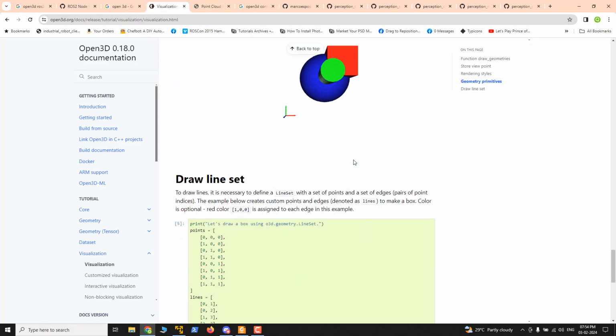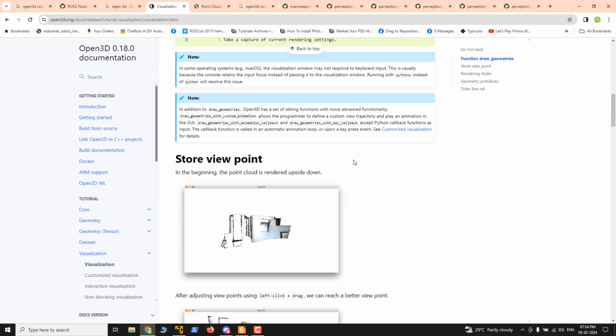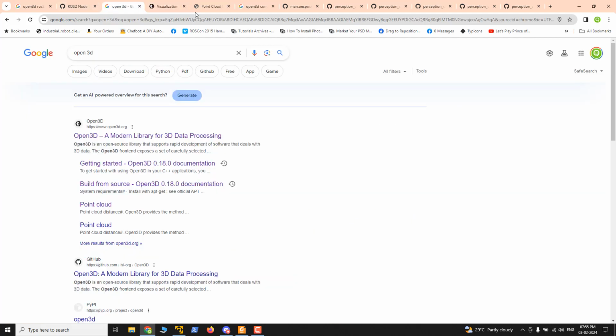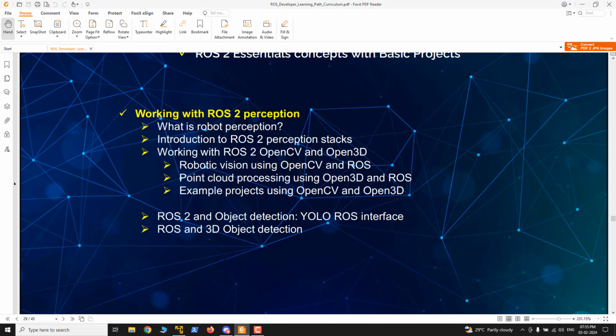Okay, so one of the advantages that I have seen with Open 3D is that it has a good Python wrapper. Even the Point Cloud Library has one, but it's not by default, I guess. For Open 3D it was much better. Okay, so we are concluding the ROS 2 perception chapter.